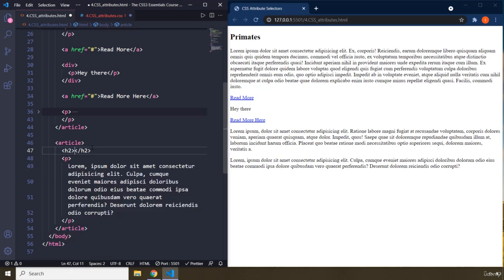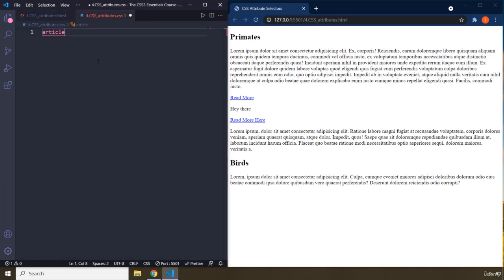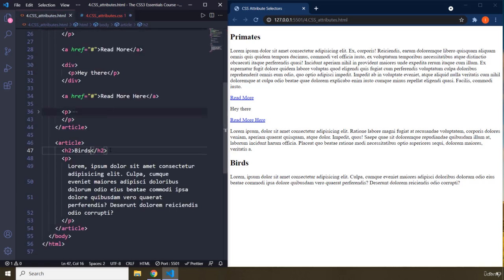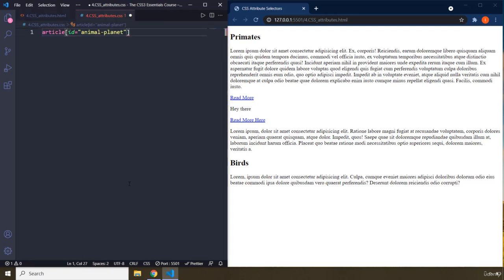So for this one, I'm going to do H2. That's why we have H2 all the way to H6. I'm going to say birds. There we go. So here we have this. And so I'm going to grab an article. And whenever you want to provide the attribute, you just have to open up brackets. The rest of the syntax is the same as the HTML. Just go ahead and grab it directly from the HTML and put it right here. It is that simple. Just have to provide brackets.